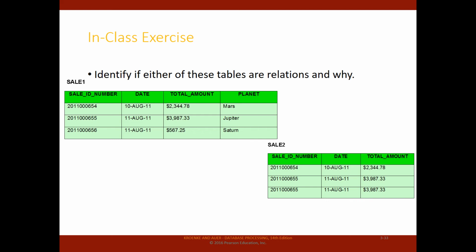Is it a relation or not? What did you guys decide? The first one, the sales one. Is it a relation? Okay, so you decided it's also a relation. Does anyone have something that you think is not a relation?